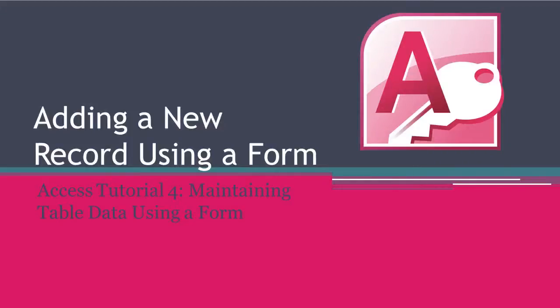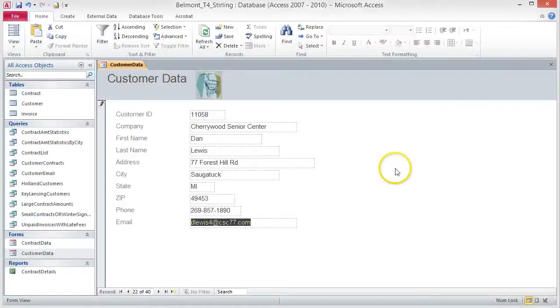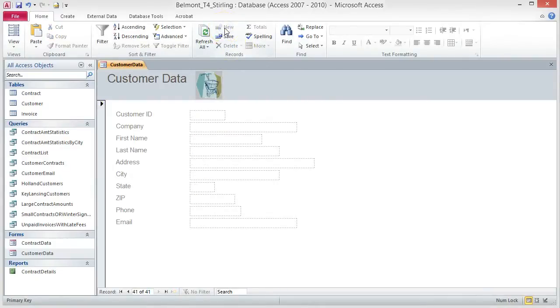Adding a new record using a form. From the Records group on the Home tab, click the New button. Record 41 displays with empty field boxes. Enter the following values.